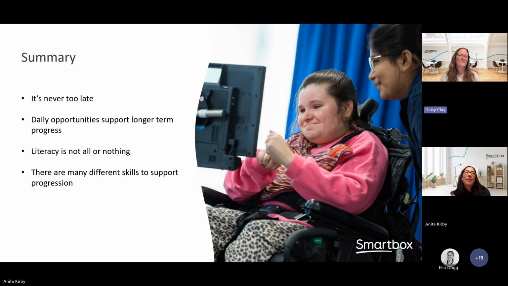If you're able to identify initial sounds of words, if you're able to use a keyboard with symbolized prediction and that helps you to find the words you need, or maybe you have whole word recognition, but you still can't actually sound out new words, that's fine. All of those skills are supportive of increased independence and increased success. So it's not an all or nothing. And there are so many different skills to support progression, and progression will look different for everyone.